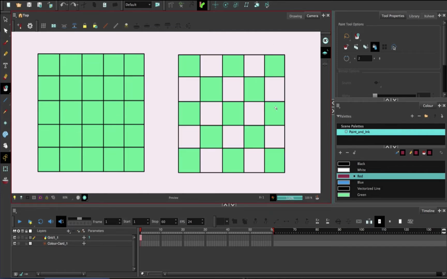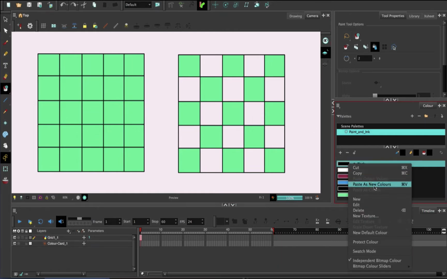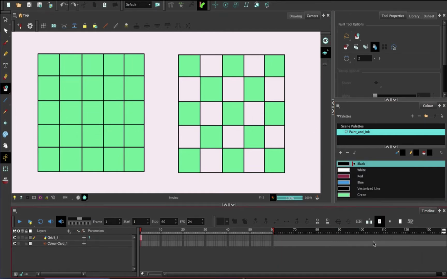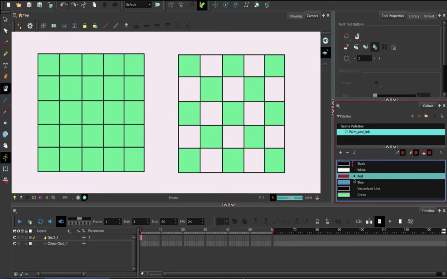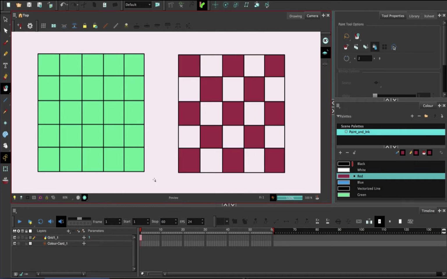Let's undo. If we wanted to make it not affect our line work, what we could do is come into our palette, select the color that that line work is made of, right-click and hit Protect Color. Since the Respect Protected Colors option is checked in our tool properties, the Paint Bucket tool is not going to affect that protected color. So I just select our red again. And there we go.